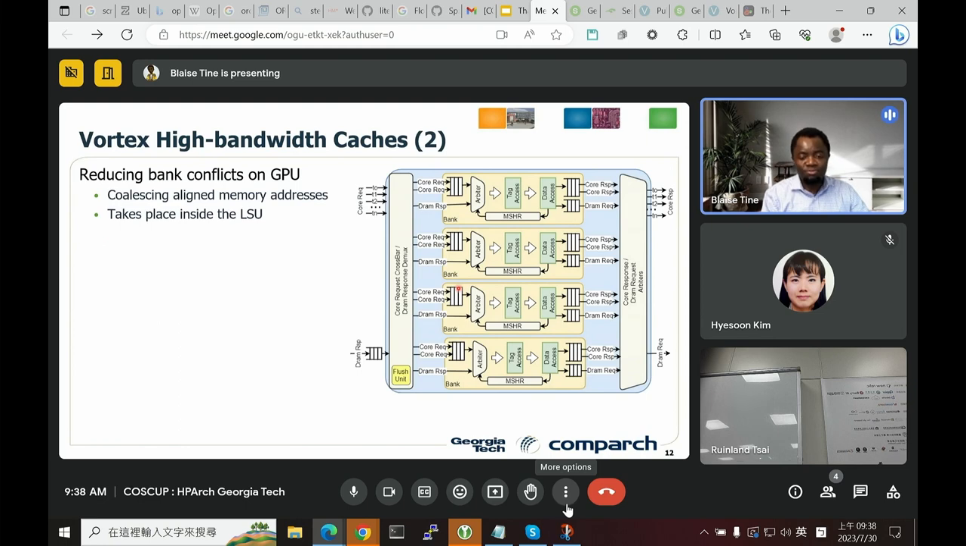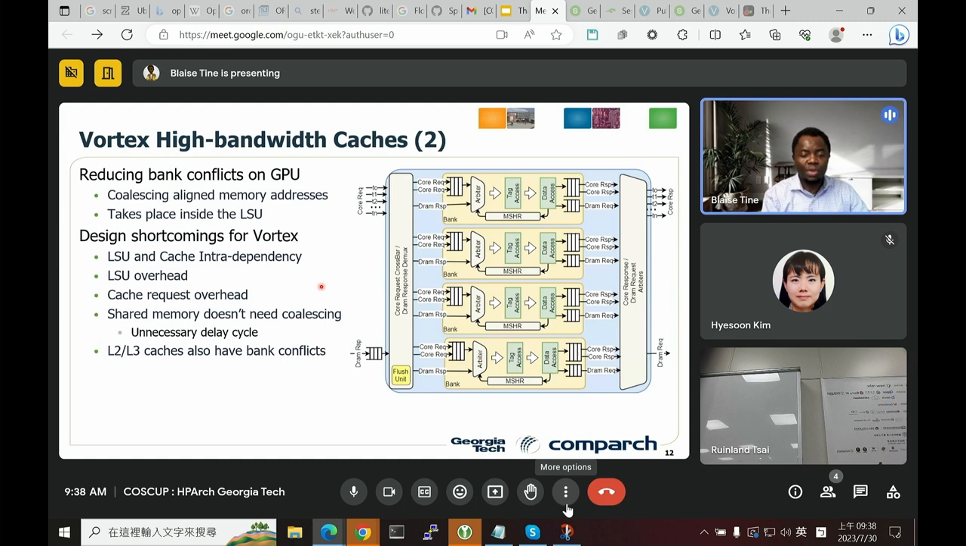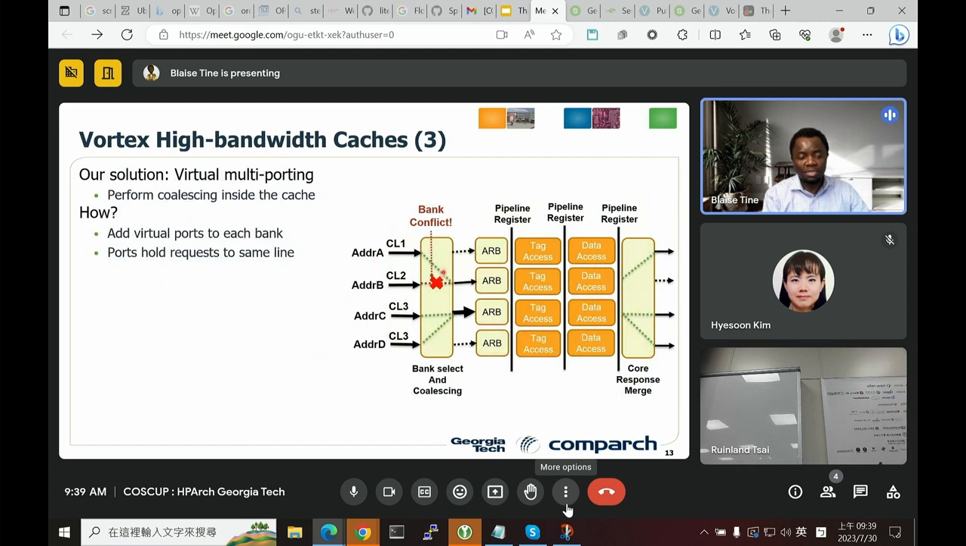On typical mainstream GPUs, bank conflict is managed using memory coalescing of addresses, and this takes place inside the LSU. But the design of our architecture prevented us from making the change at that location. So we had to support bank conflict handling inside the cache. The approach that we took is a feature called virtual multiporting. The idea is to exploit cache line locality. Since the cache block inside the D-cache is generally larger than the actual data word, we can add additional ports to fetch additional data from the same cache line during the same cycle, therefore reducing the possibility of a bank conflict.